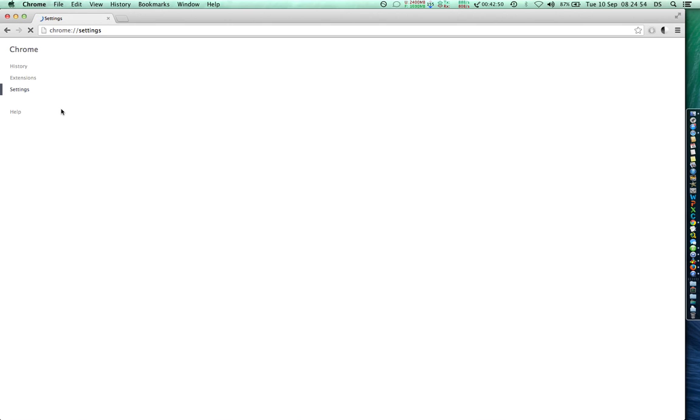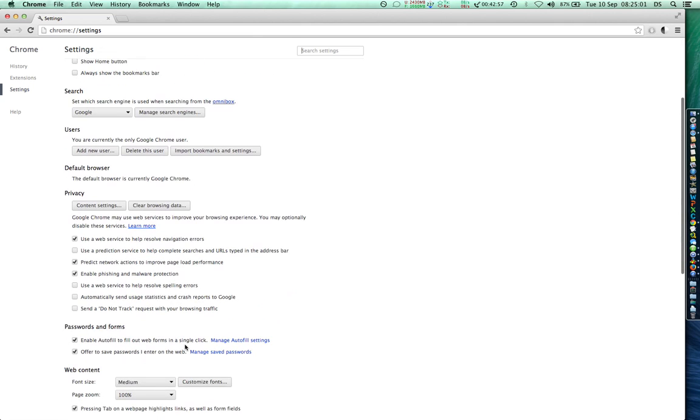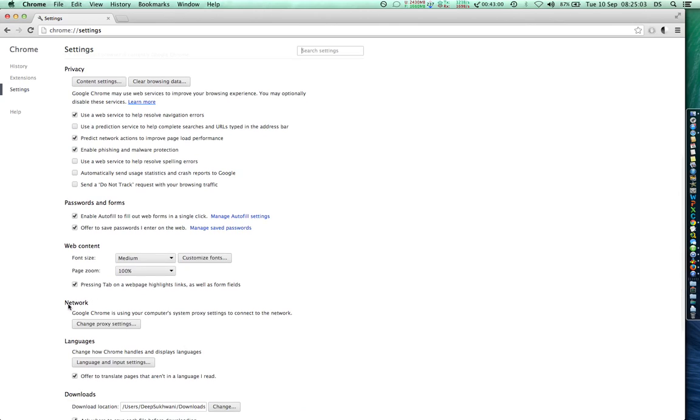I just change it to history to show that I have actually different options. Now over here we need to click on show advanced settings. Now in this, under the network option, it says change proxy settings.